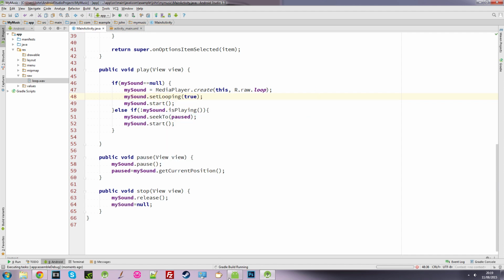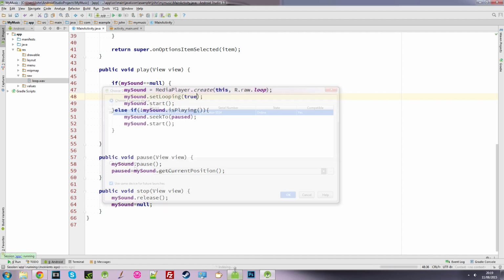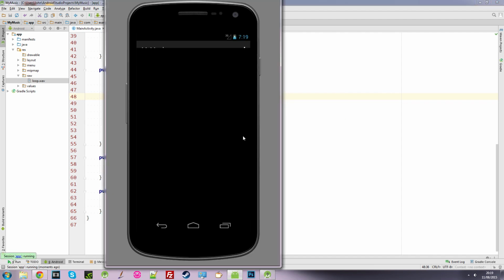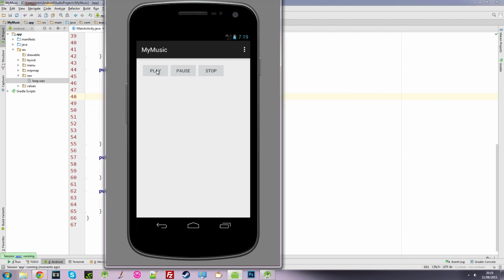So if we play that, and play the music, and it just keeps playing over and over. That's it, and it'll just keep going on and on and on until you press stop, or you get some sort of command that tells them to stop, or whatever you want.